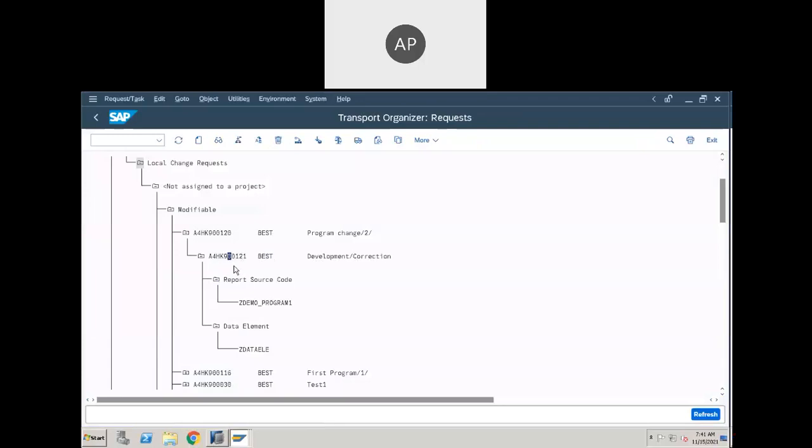So how to release a transport request? First release the subtask. When you are done with your changes and when you are done with your unit testing, go to here, click on release the subtask and then release the main task. Before that, you have to make sure all the objects assigned to the transport request are active. All the objects assigned to the transport request must be in active state.